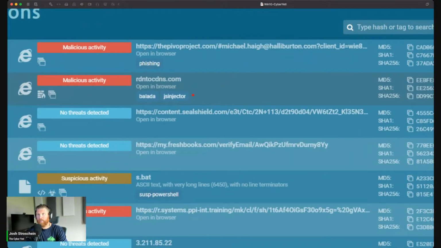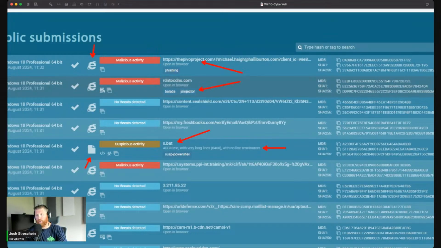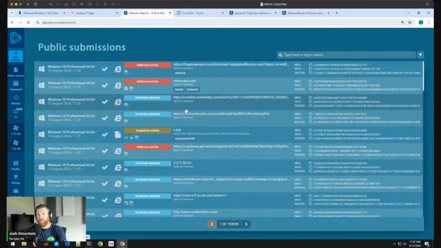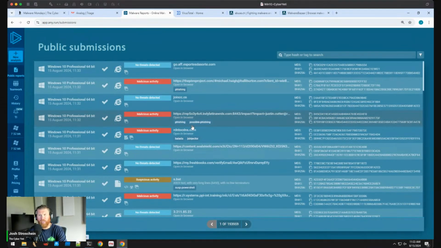Tags are going to show up here, along with typically what was uploaded. You can see this little Internet Explorer icon says somebody uploaded a URL, and these look like phishing and JavaScript injector. Then this would indicate a file, and the name would indicate that it is a batch file, as well as the file magic here. Depending on what you're looking for, if you're just hunting through results to see if anything interesting has been submitted lately that you want to analyze, that's one way to do it.